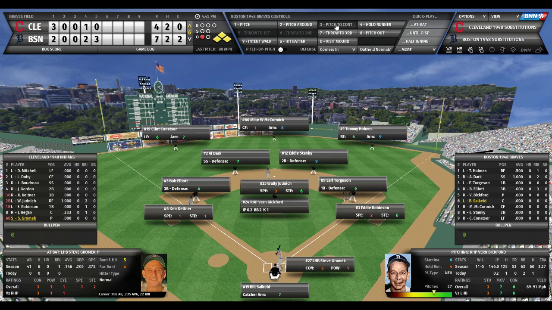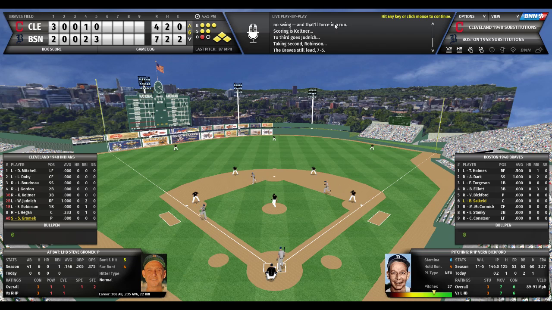The windup and the pitch from Bickford to his counterpart, Gromick. Full count. And he walked him, and we were pitching to contact. Holy cow. He walks the pitcher. How the hell do you walk the pitcher?